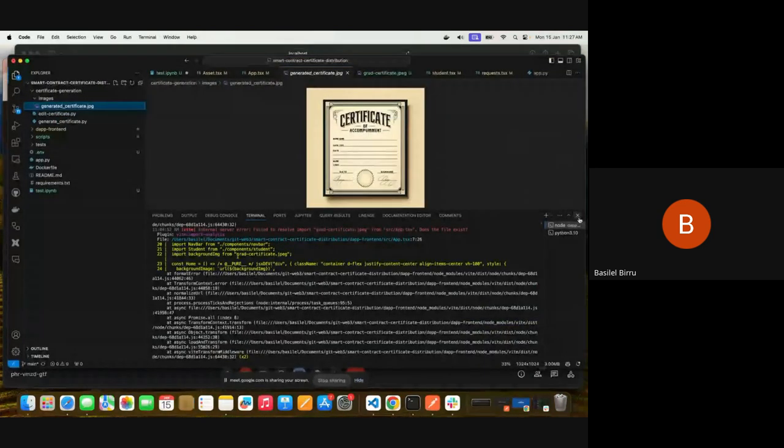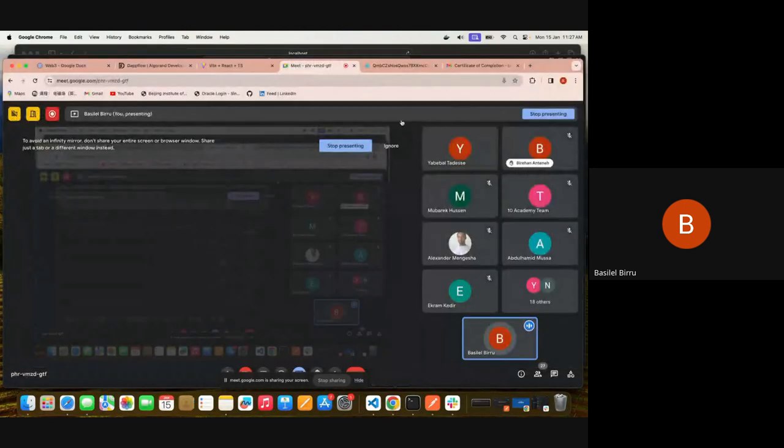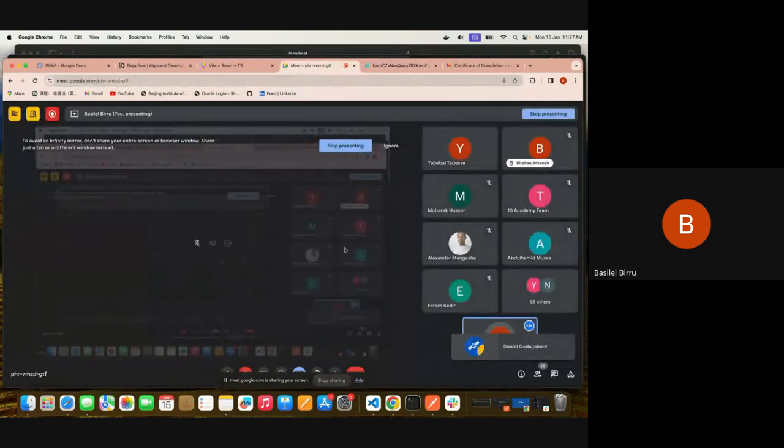Yeah, so this is the first part. This is basically the certificate I did, and then it would put it on a hash, and it would give us this number. This would serve as a URL, so that when the person wants to go in, they would get it.